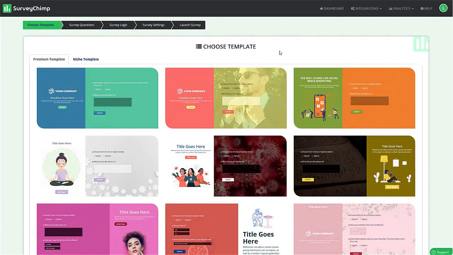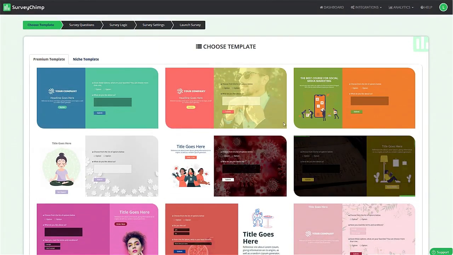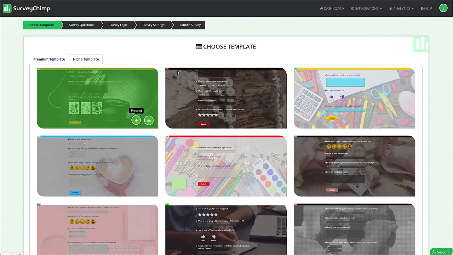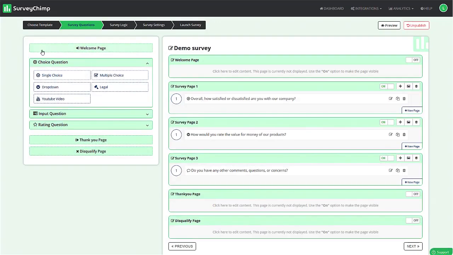Then we get into the template selection. We've got loads of different templates for you to choose from, and you can customize everything in them as well. So I'm just going to pick this one. You can change the images and colors, all that kind of stuff. This is where you get to your survey dashboard. You've got your different questions here.